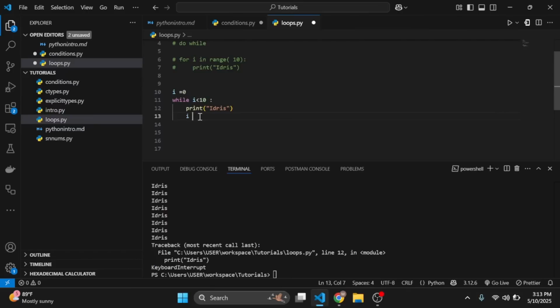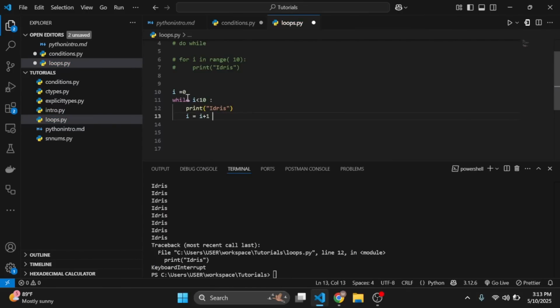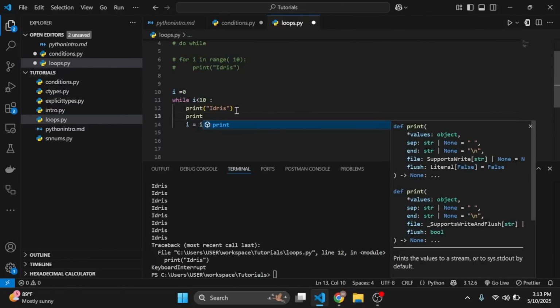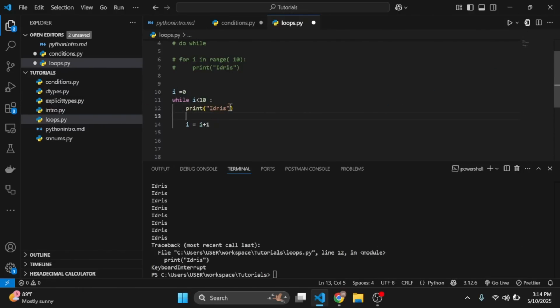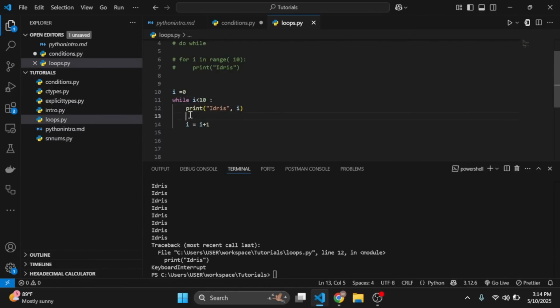Let me explain something here. We say i equals i plus 1. That's what we are going to do. That is the last i here, then we plus 1. So when it runs the first time, it is 0 and it comes here, i will be equal to 1. It will go back, it will run again, i will be equal to 2. For you to understand what I'm saying, you can just print i alongside Idris. So let's run it and explain.